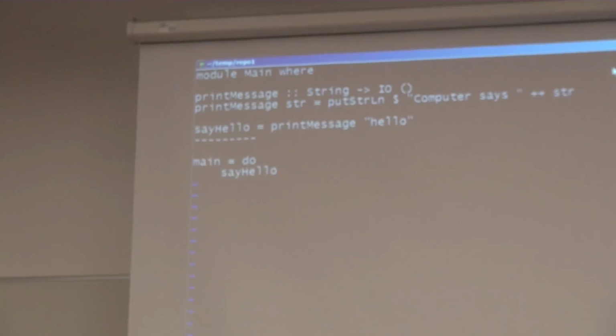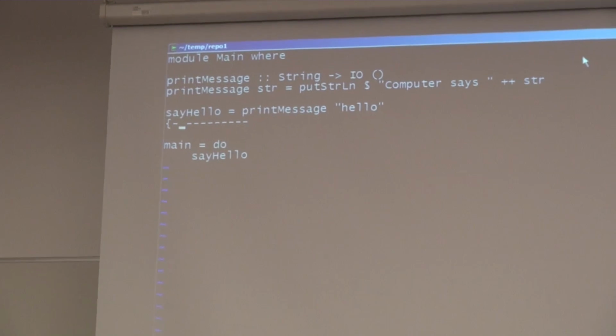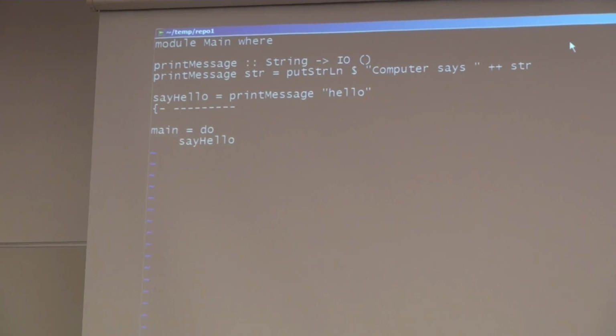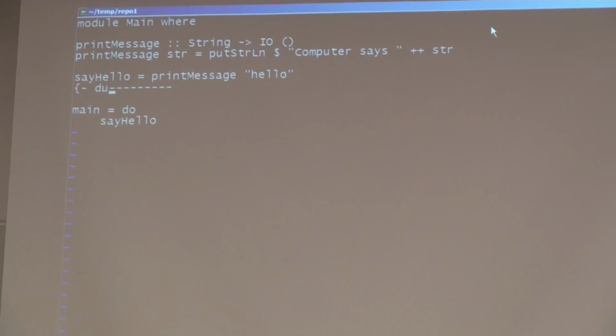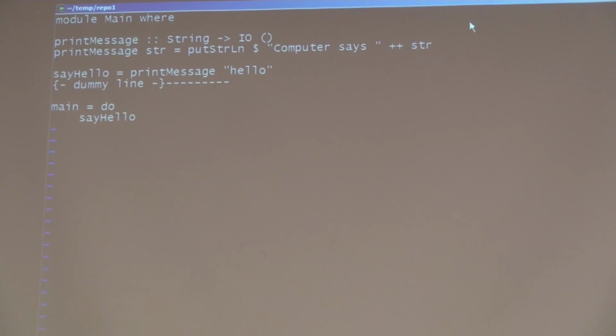Okay, so what I'm going to do is, sorry, it's supposed to be Haskell. Sorry, can't use Y either. Okay.